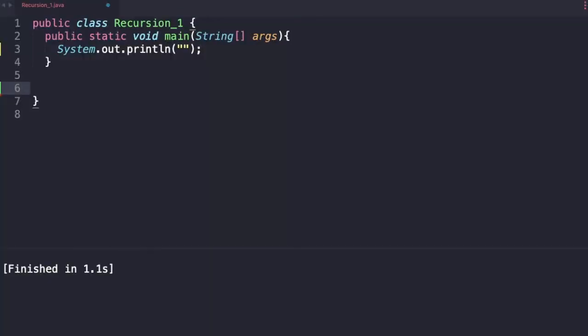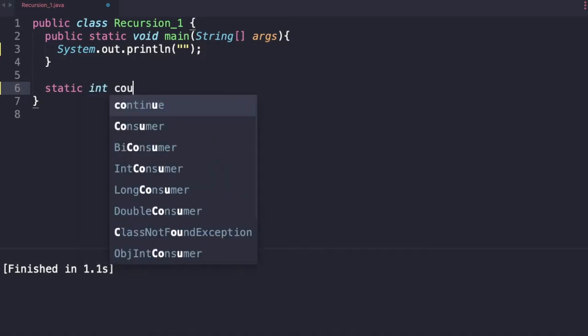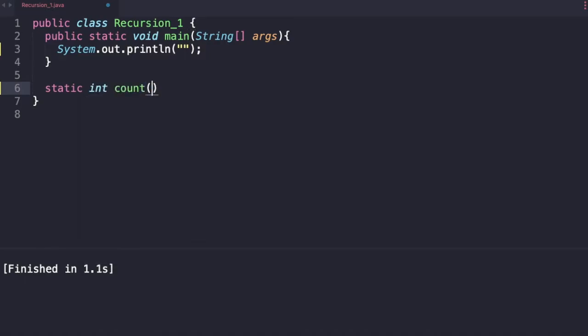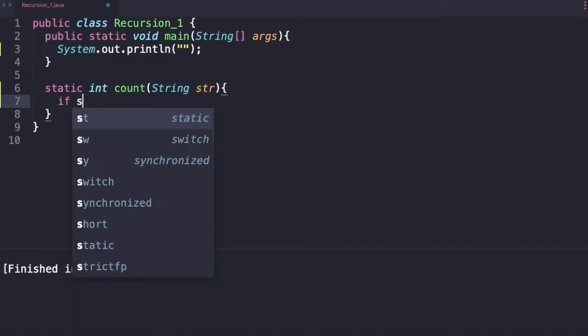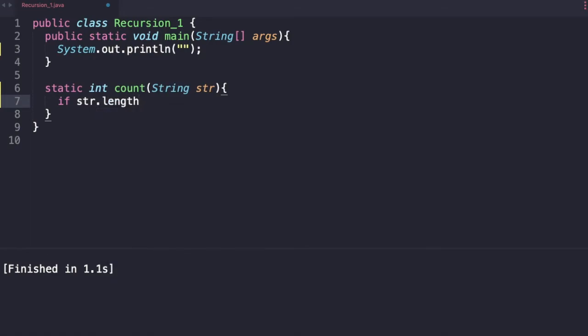Now that we have reached this step, let's go to our final step, which is write the code. So here let's define our function, static int count. And what does it take? It takes a string str. And what do we need to do? What is our base condition? If str dot length is equal to 0, which means it's an empty string, what should we do? We will return 0. Else, what do we need to do?